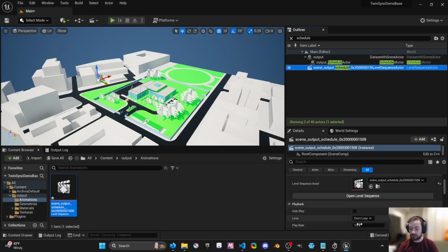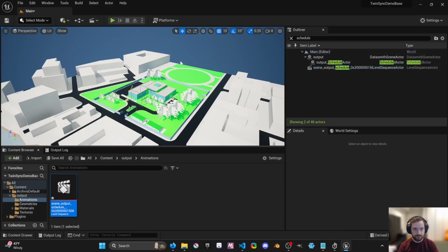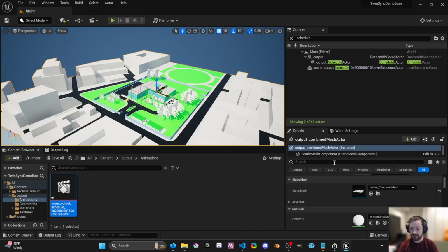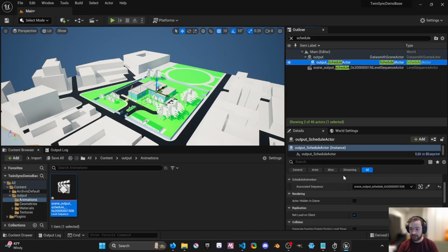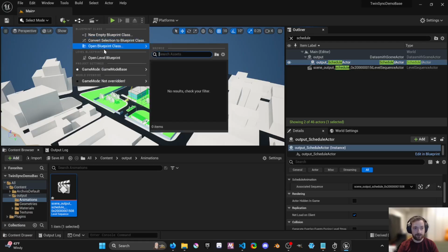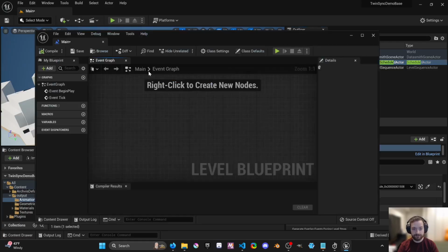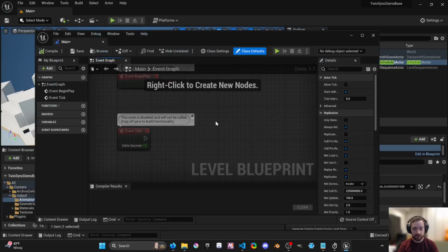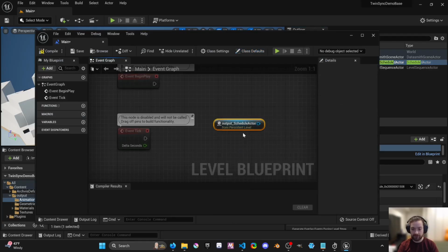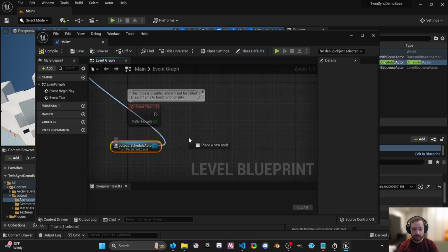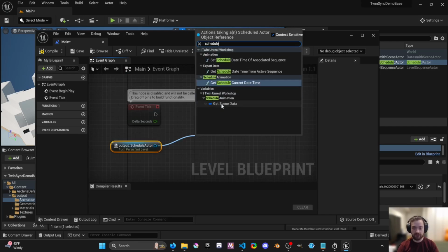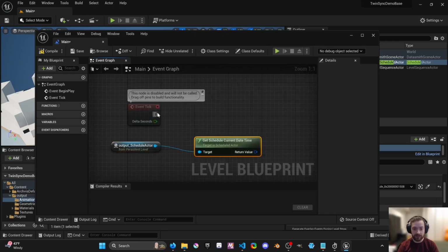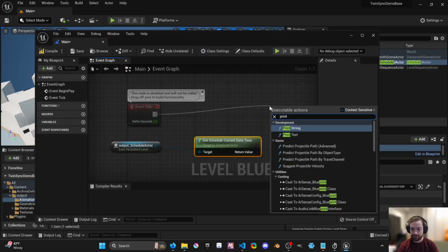So let's turn on autoplay, and I'm also going to make it twice as fast just because I want to. And then let's also print that date. So if I go to the schedule actor again, I'm just going to select it so that when I open the level blueprint, I'm going to right click and I can now create a reference to the actor that I had selected in the level. And I'm going to schedule, and do get schedule current date time. And then we're just going to print that.